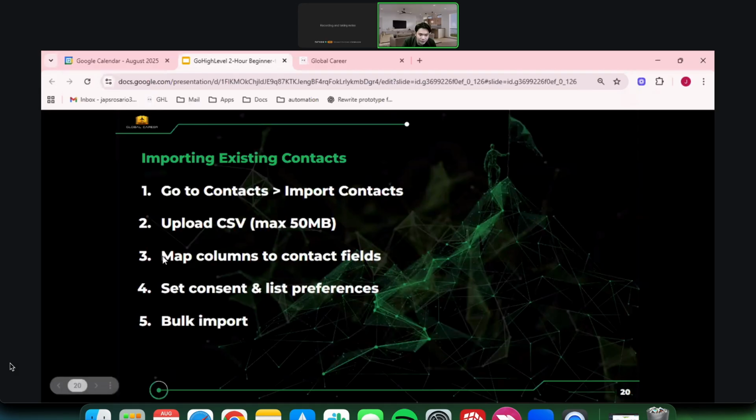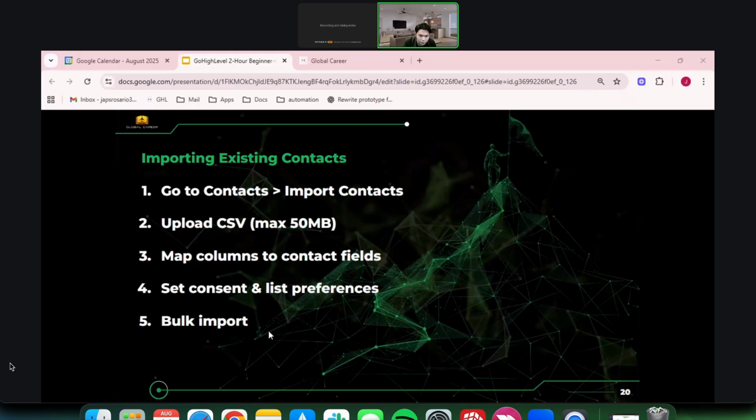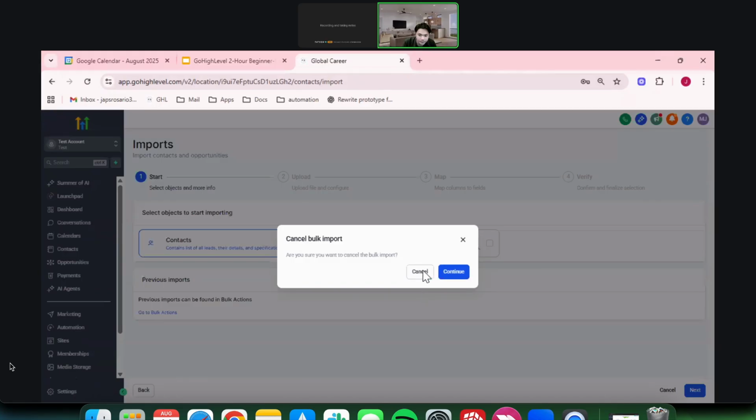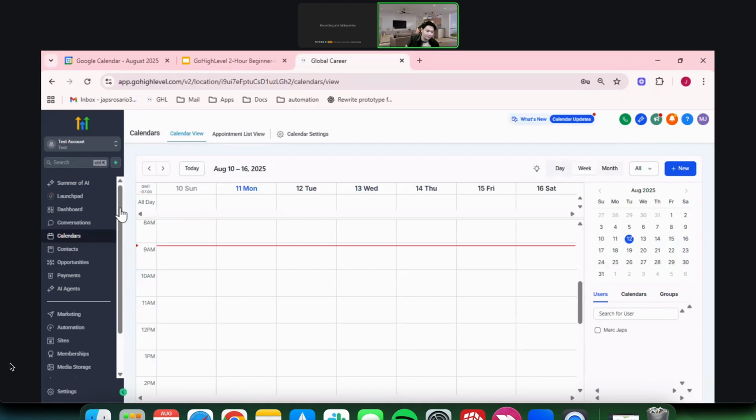Just click on import contacts, and it's important to map columns to contact fields and set consent and list preferences, and then that's when you can do bulk import. So I want to show you that in here. So contacts, all right. I think it's better if we export our contacts, and then we will import them again.